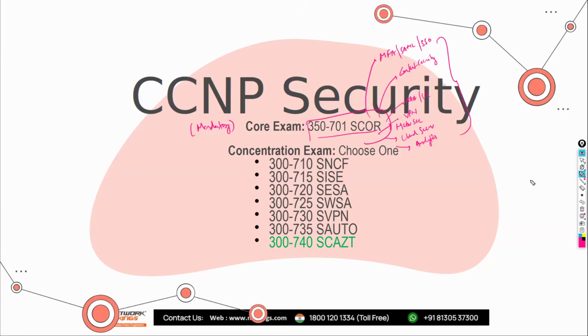And then you have to do a concentration exam as well. You have lots of concentration exams available for you, and you have to do only one. You could do as many as you want, but for the CCNP, you only want to do SCOR and any one concentration. So I'll just go over them.